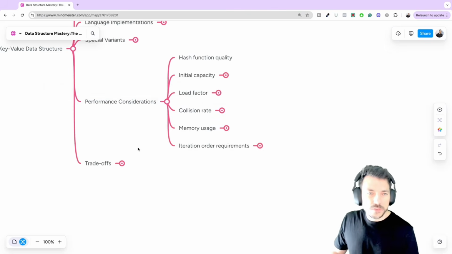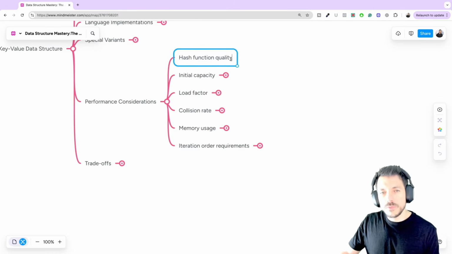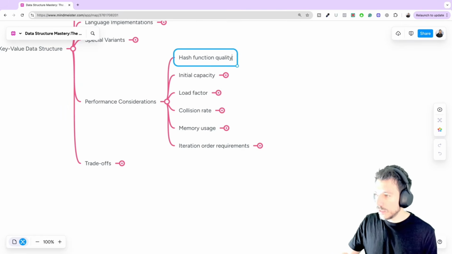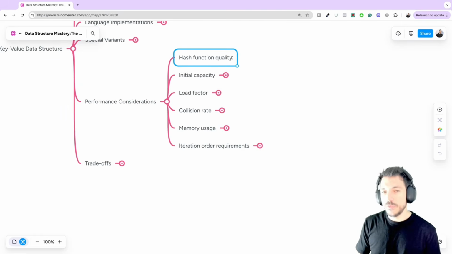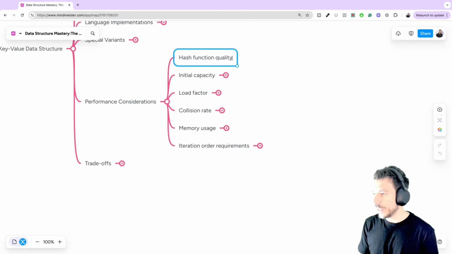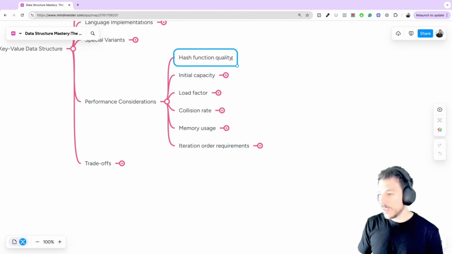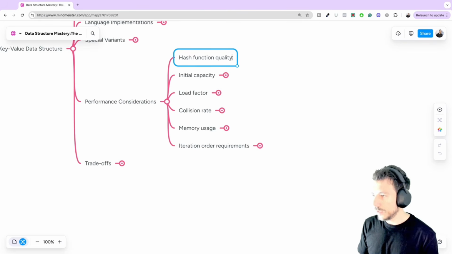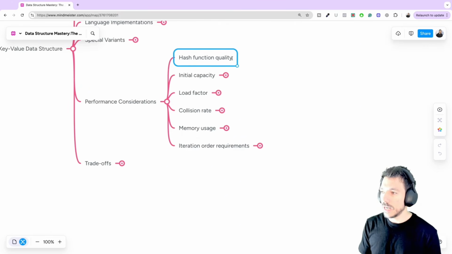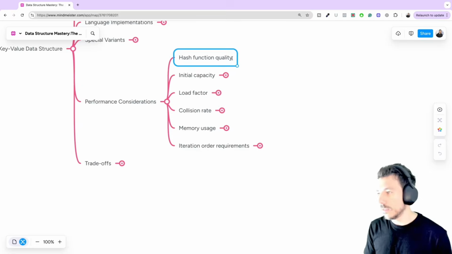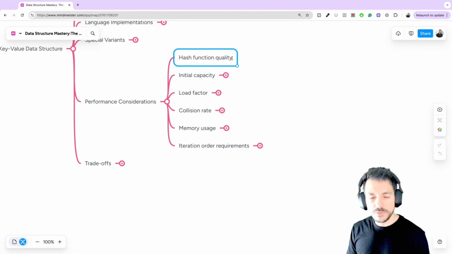And what are the performance considerations? One of the most important concepts of a hash map is the hash function quality. Why? Because if we have a hash function that produces different values, for example, we create 1,000 objects and we have 1,000 different hashCode values, this means that we won't have any collisions in our hash map. And when we don't have any collisions, we have an enhancement in performance, right? So that's the first thing. We need good quality hash functions.